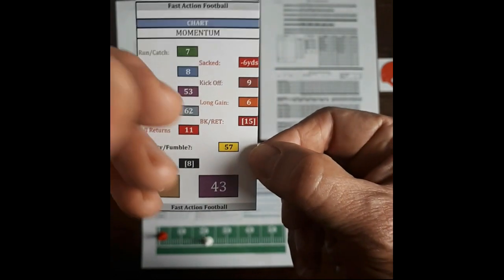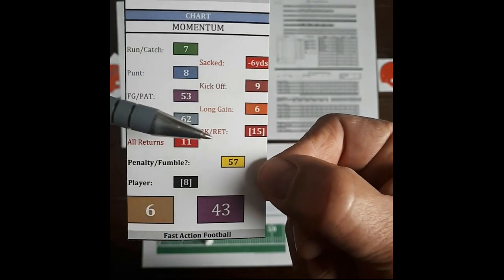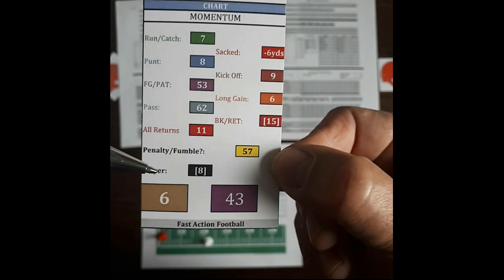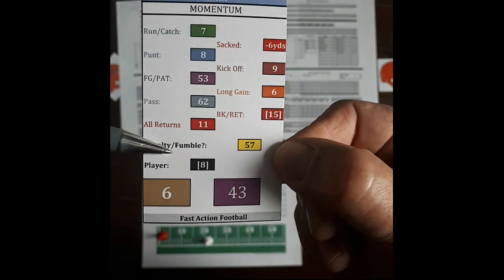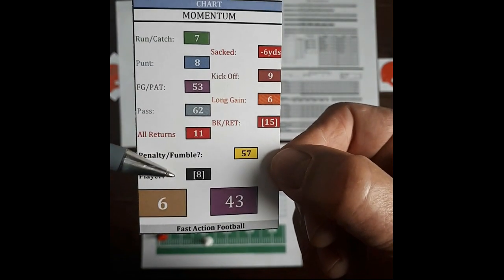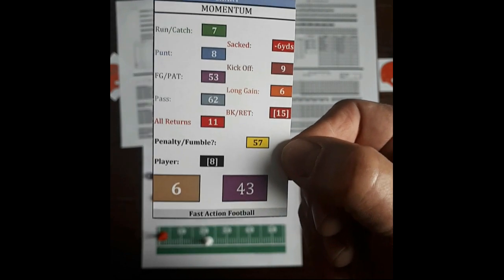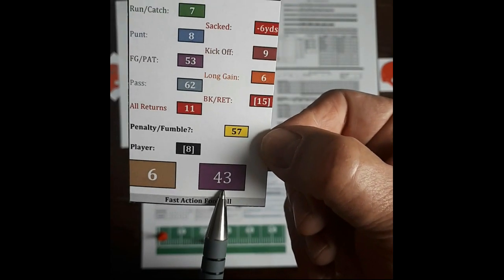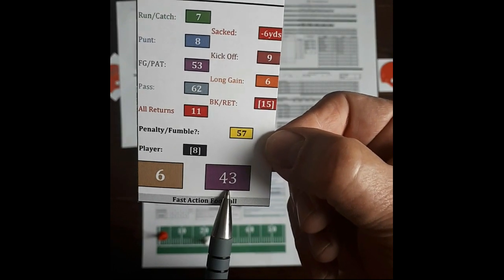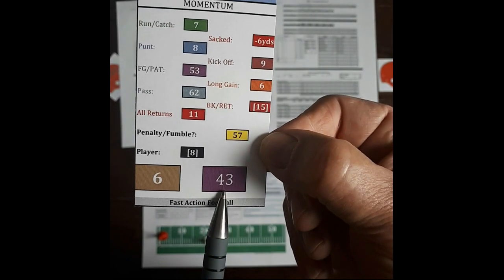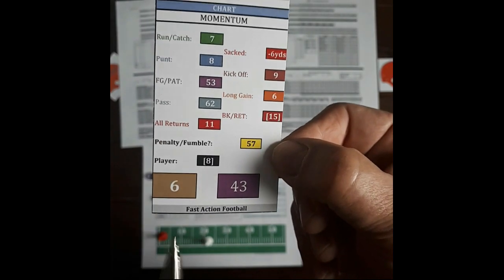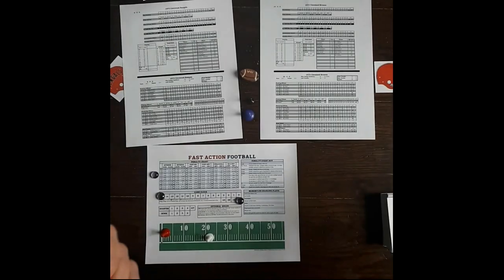This penalty fumble number you're going to be looking at the beginning of every play to see whether there's going to be a penalty or fumble on the play. Player is just the number that you're going to use to determine who the rusher or the receiver is, and this number here is a 10 to 69 number just to determine whether it's going to be a run or a pass, and this is used in certain situations.